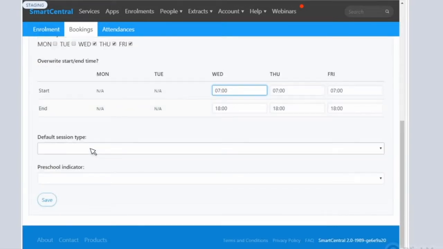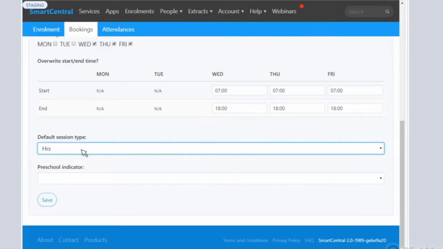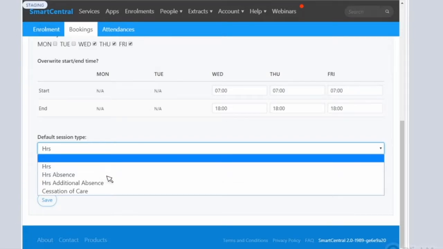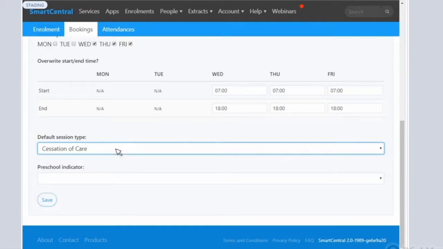Now when we create a booking, we can override the default session type. So it will normally be hours. It's a standard CCS billable hour. But we can also put bookings in the system for absence or cessation of care. The cessation of care one is particularly important because of the way CCS calculations now work.